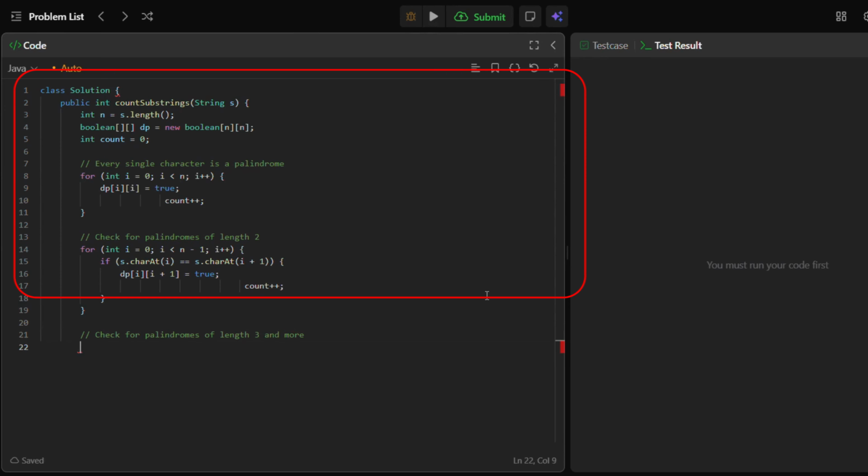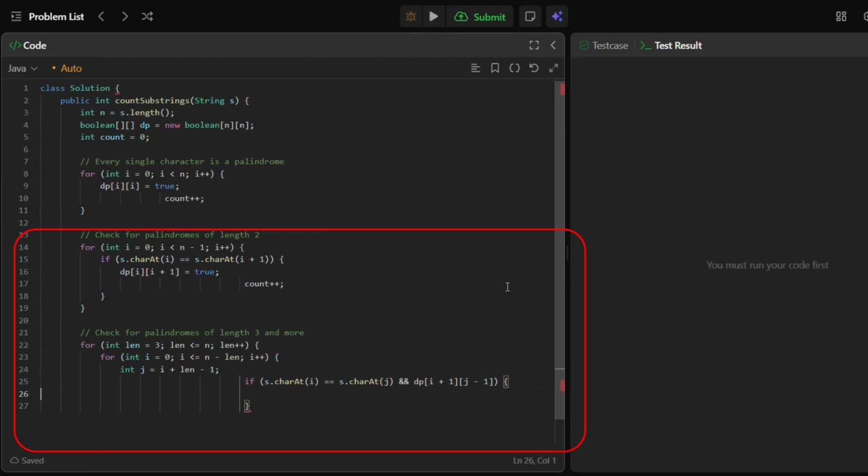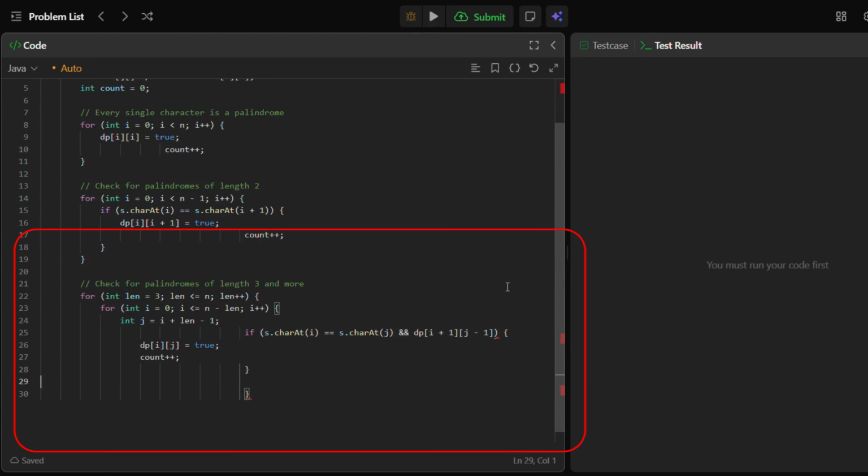Step 2: palindromes of length 2. for (int i = 0; i < n - 1; i++). We now check all adjacent pairs of characters. If s.charAt(i) equals s.charAt(i + 1): if two neighboring characters are equal, like AA, then that pair forms a palindrome. dp[i][i + 1] = true. We mark the pair as a palindrome in the dp table. count++, and we increase our palindrome count.